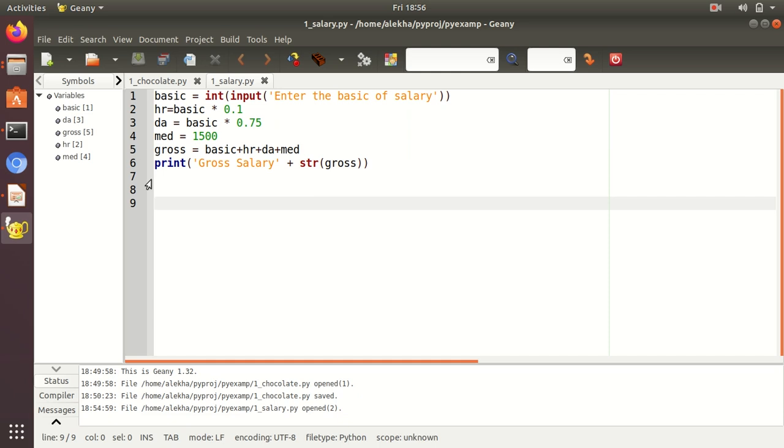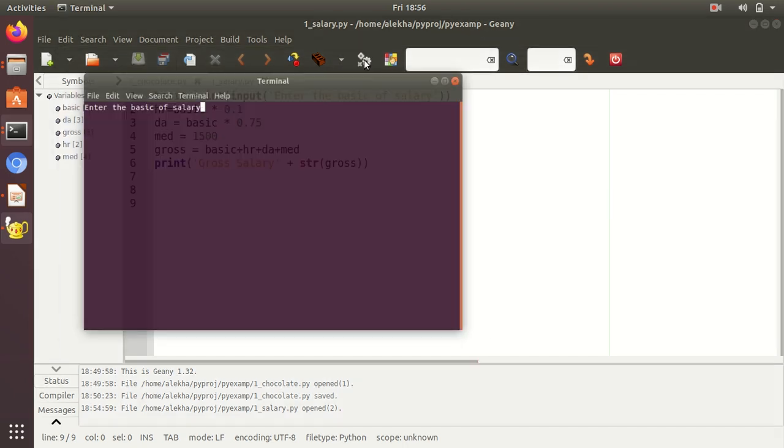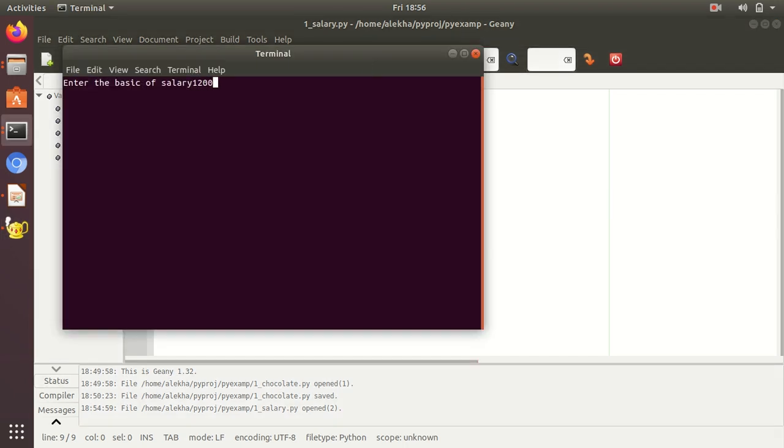Since this salary is a currency value, we calculate up to 2 decimal places. We'll learn how to do that, but we have performed all floating point operations. Let's see the output. Let's say my basic is 12,000, for example. So the gross salary becomes 23,700.